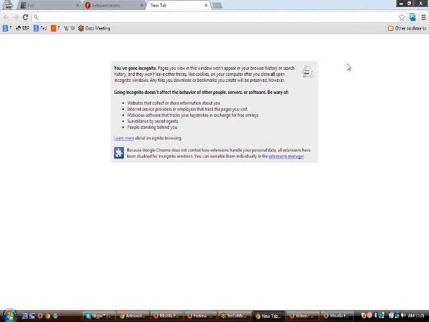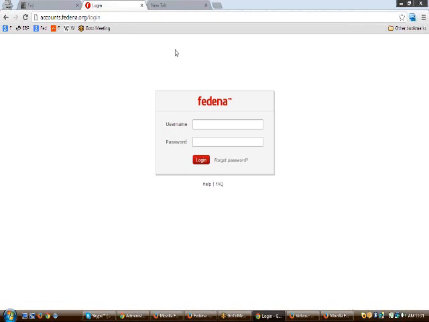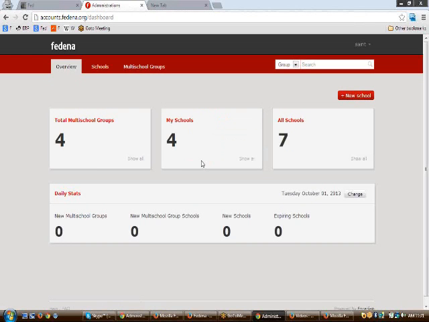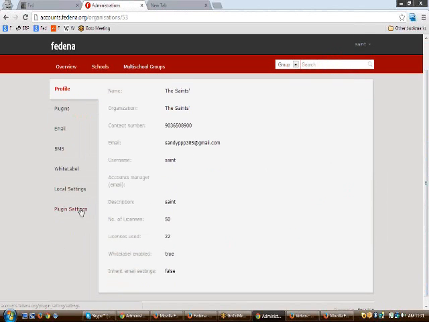So now we will be starting the webinar on Google OAuth, or Google integration into Fedena. To start the whole process, you need to log into accounts.fedena.com and type the username and password. Having entered the username and password, it's now time to go to your company settings and use the plugin settings tab.